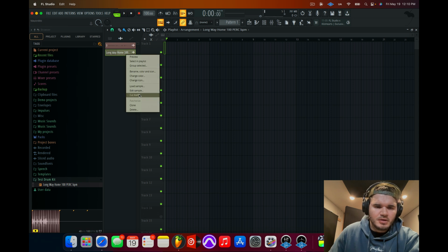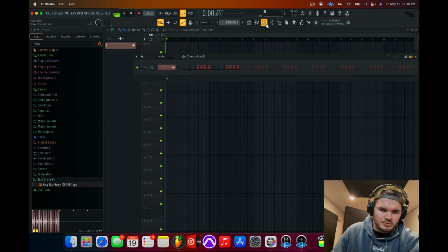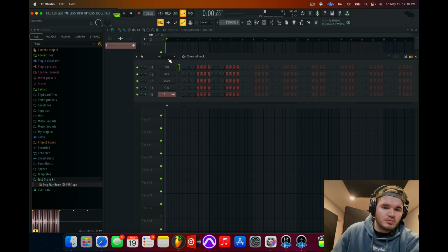Disregard that. Okay. So once you have your drum kits in there, now that I showed you, right? We're going to go to the channel rack, which is this right here. Now you have audio. The channel rack will have your 808, as you can see, very self-explanatory. So 808, kick, snare, clap.